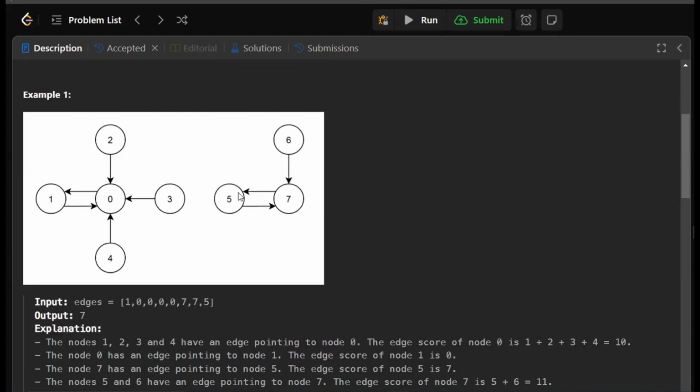So suppose for this node 7, the nodes pointing towards it are 5 and 6. So the summation will be 11. Now, for this node 0, there are 4 nodes pointing to it, 1, 2, 3, 4, and the summation will be 10. So here we can see that for node 7, the summation is 11, which is the maximum. So we have to return 7, which is the node number. I hope you understood the problem statement. Now let's move on to the algorithm.